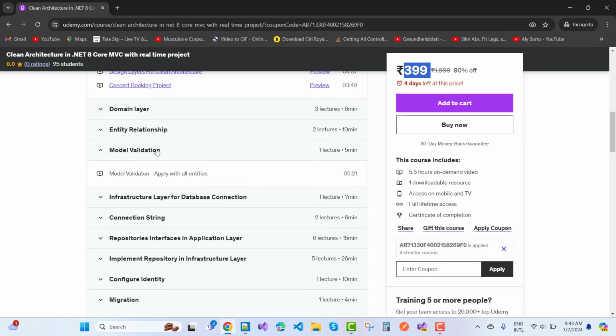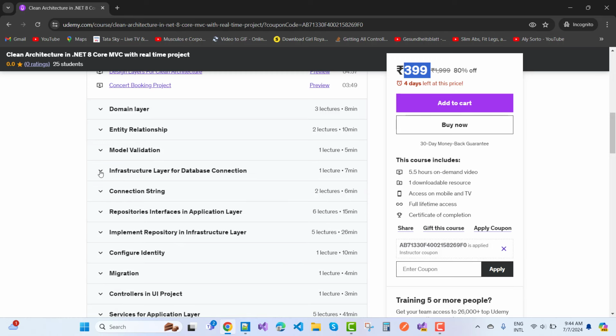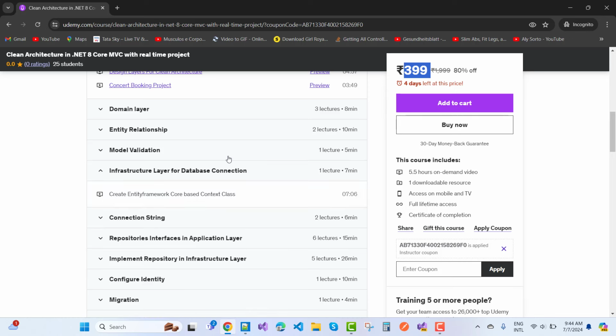The next one is model validation. Here I'm going to give you model validations between the entities, like model validation applied to all entities. The next one is the infrastructure layer for database connection. Create an Entity Framework Core based context class. So that is the infrastructure layer for the database connection, where we create the Entity Framework Core based context class.